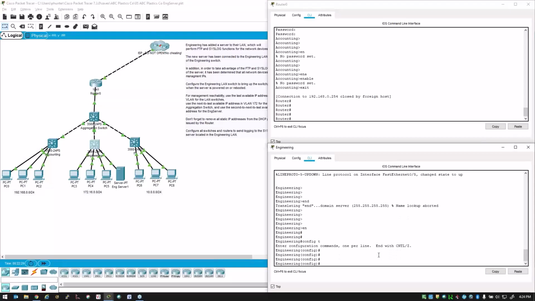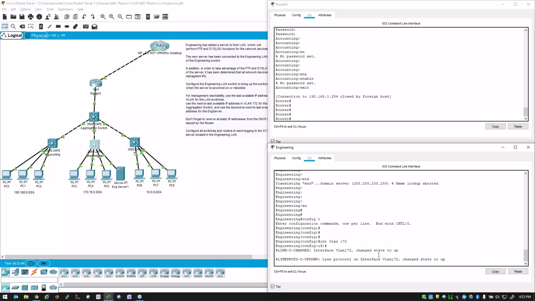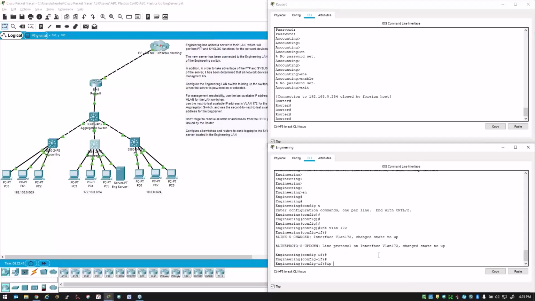Okay, so global configuration mode. Which interface do we have to stick this IP on? What was it again? Interface VLAN 172. Very good. It comes up immediately because we have other interfaces already using that VLAN, that layer 2 broadcast domain. IP address 172.16.0. Who's fastest? What IP is it again? 253, 254.